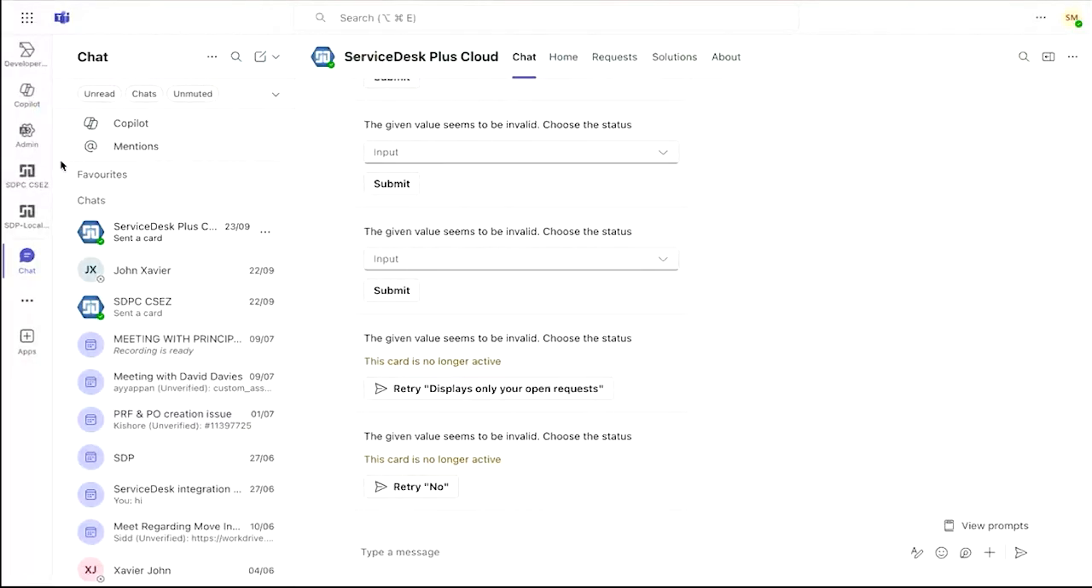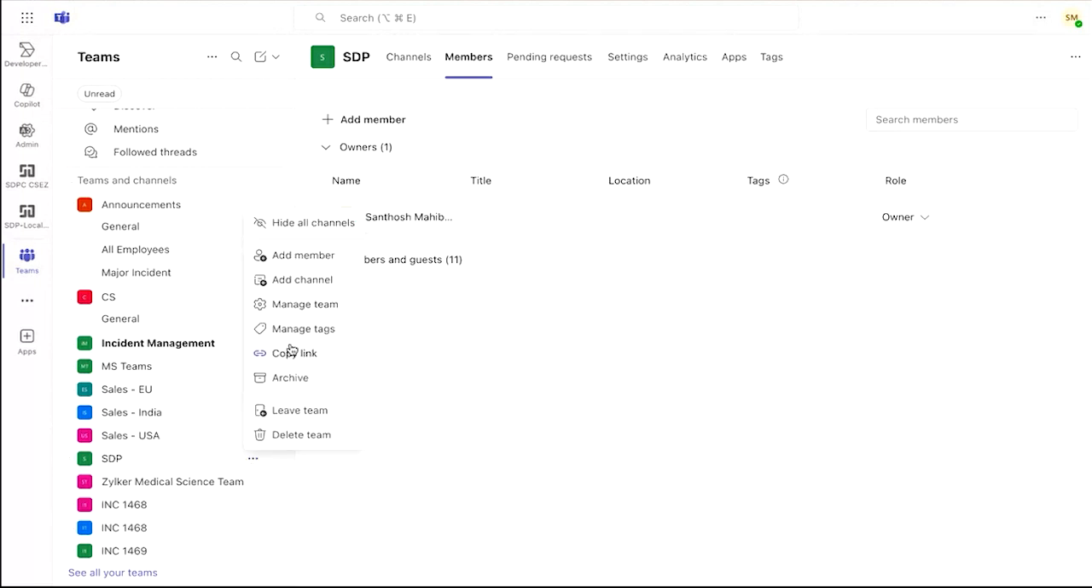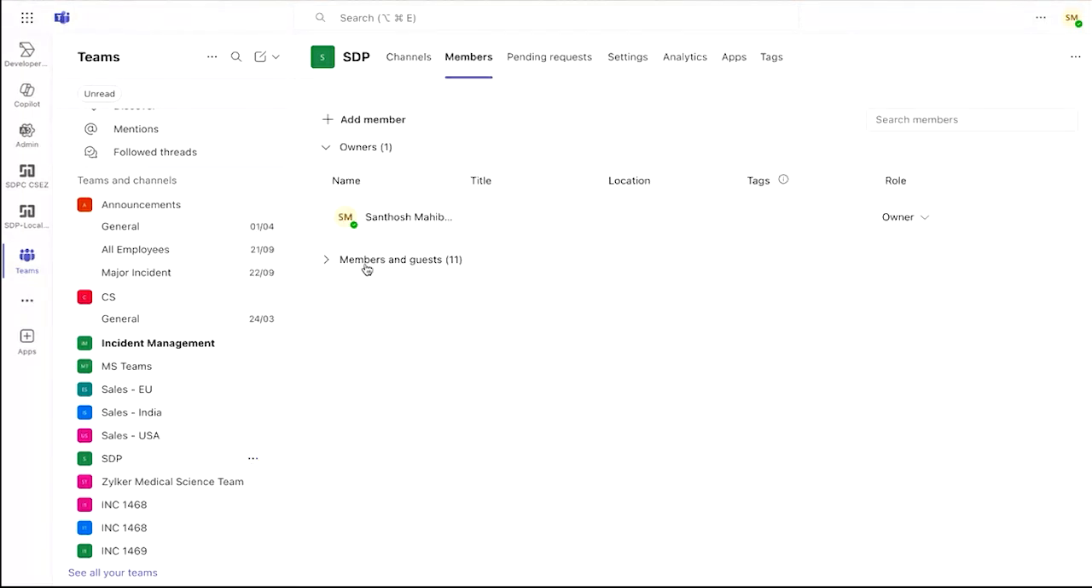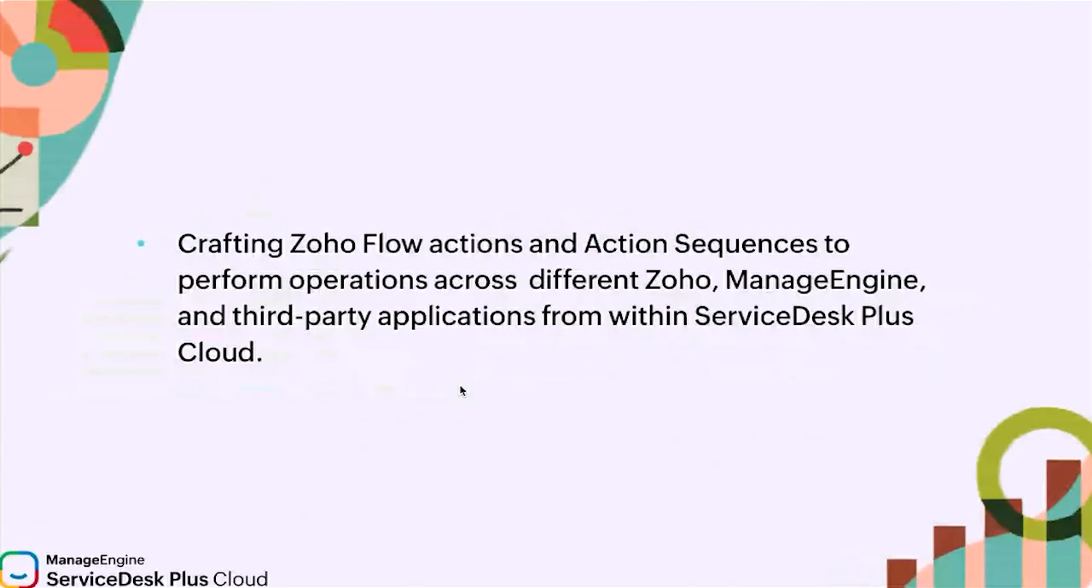So once Emma is added to Microsoft Teams, I can quickly access the required channel within Microsoft Teams, head over to the section where I can track the team members, and Emma would be added to the list available over there. So that's how you can leverage Zoho Flow integration to configure Zoho Flow actions and action sequences. You can automate actions across external applications right from within ServiceDesk Plus without writing a single line of code.